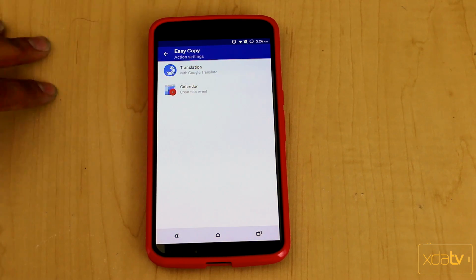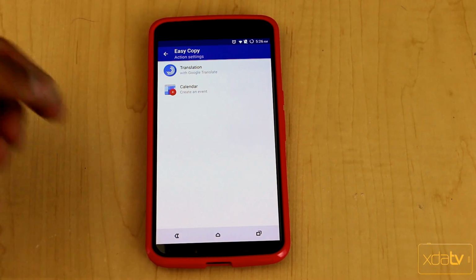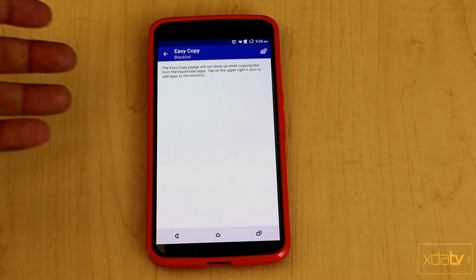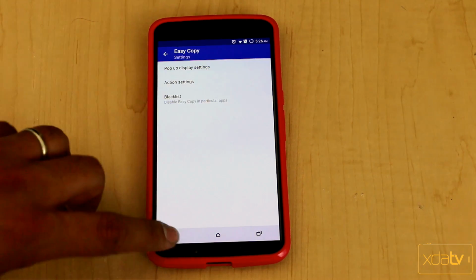The other thing here is the actions. Essentially, for translation, it uses Google Translate, and for calendars, it's going to create a new calendar event if you share it there. And of course, you do have the ability of blacklisting applications so that this does not interface with you at that point.